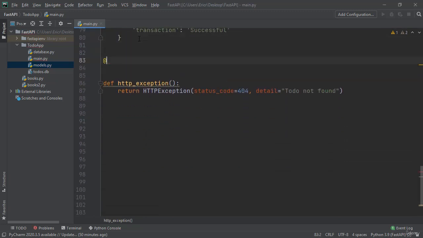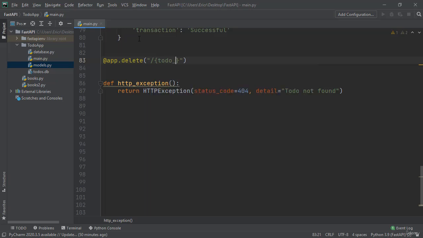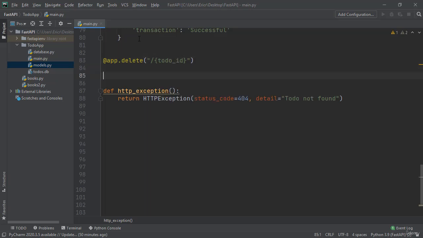app.delete with the parameter of a to-do ID wrapped in brackets. And now the function name is going to be delete to-do. So we can do this by saying async def delete to-do. And as the parameters, we're going to say to-do ID of type int. And we just need a DB session, which is going to be dependent on getDB.